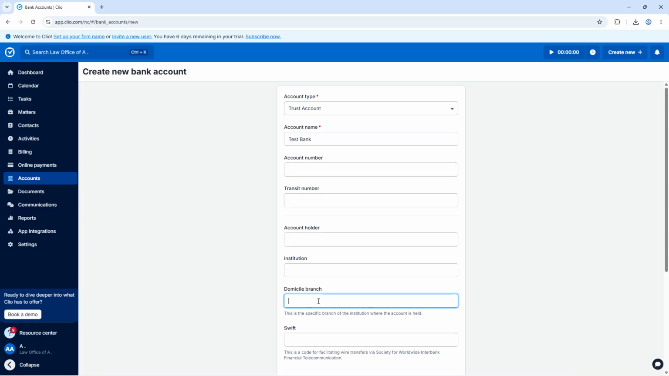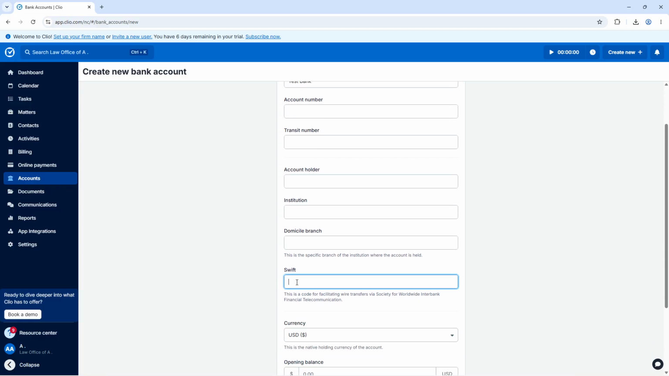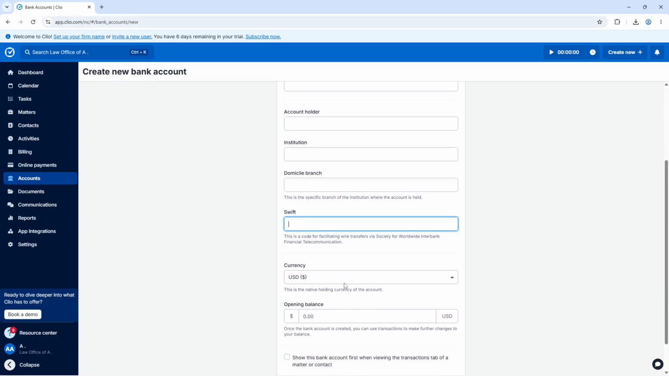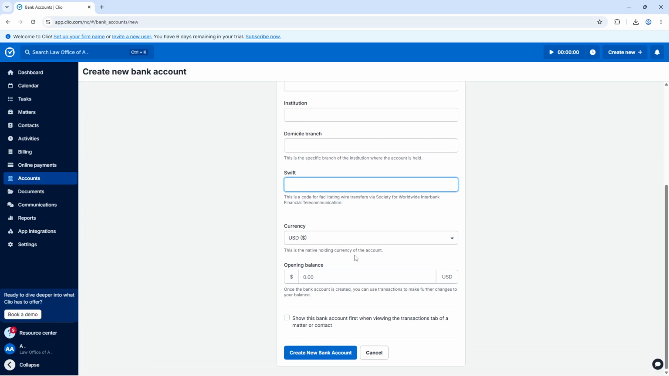If your bank uses a SWIFT code and you want to include it, enter that in the SWIFT field. Since SWIFT is optional, you can leave it blank if it does not apply to the account you are creating. As you complete these fields, check that each value is entered in the correct place so the banking information is recorded accurately. Once the account details are in place, move to the currency setting.